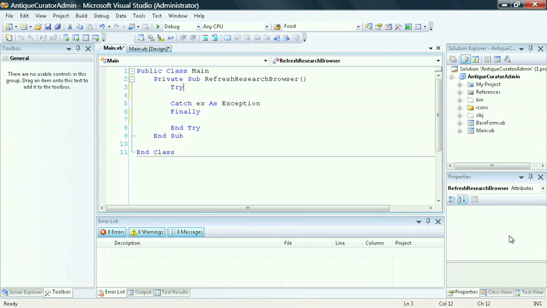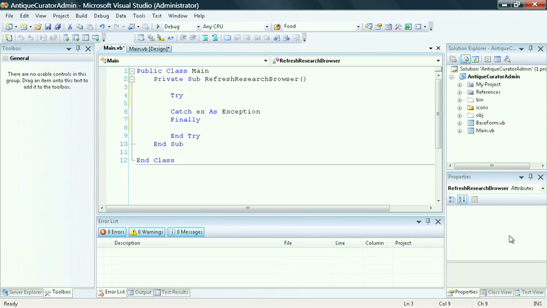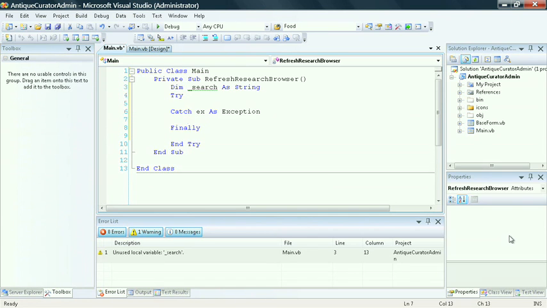Above the try, let's go ahead and declare an internal variable. We'll call it _search, and the type will be string. Inside the catch block, let's handle a generic exception.